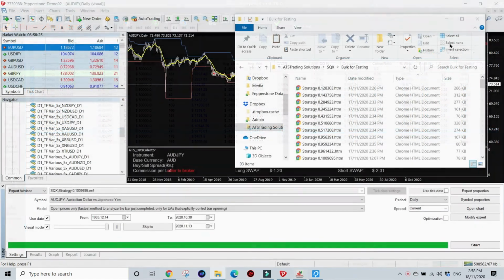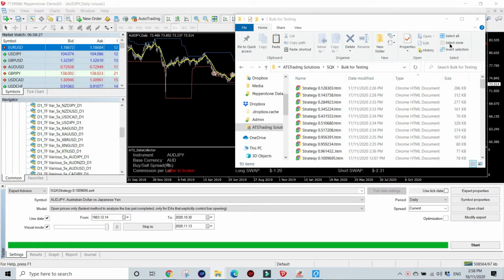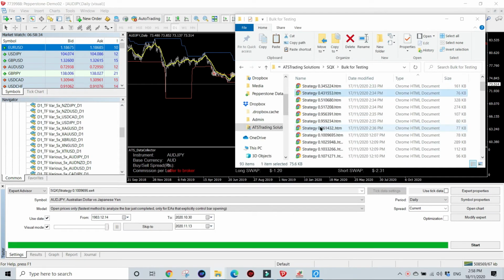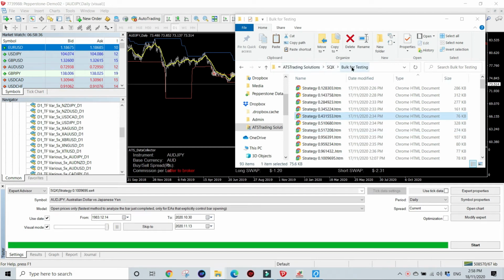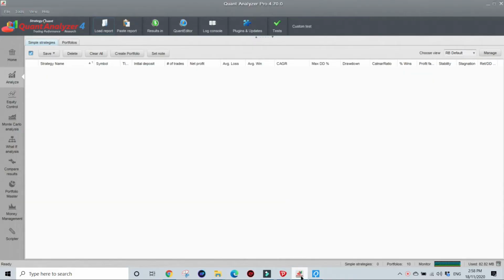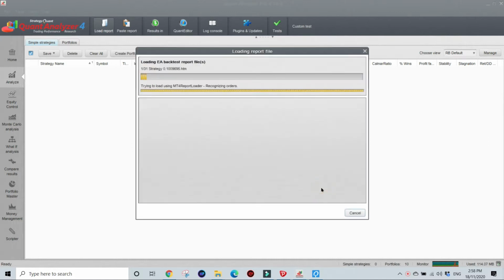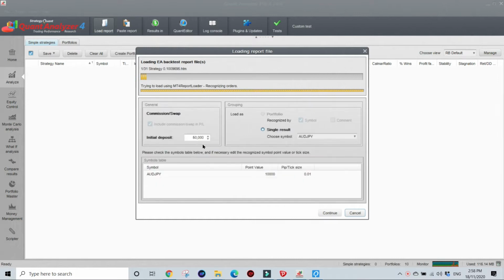So here we are back with the MetaTrader 4 platform, having completed the individual backtests of the 31 solutions. And we have saved the MetaTrader performance results in a local folder, and we now wish to load them into Quant Analyzer. So we do this by selecting the Load Report menu option within Quant Analyzer and then selecting all the MT4 strategy tester reports that we have already stored in our bulk testing folder.